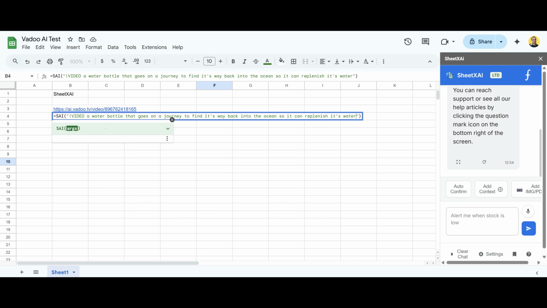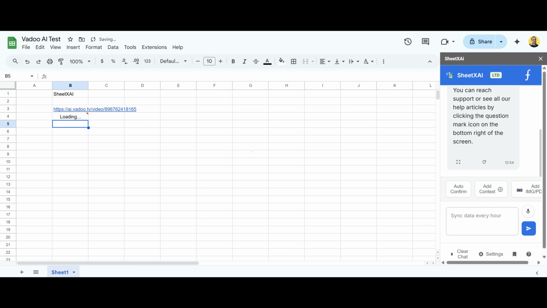So I've added in here a water bottle that goes on a journey to find its way back into the ocean so it can replenish its water. Then you just add in a double apostrophe and a closing bracket and press enter. Now it will say loading, and now it says video processing. It says keep this sheet and chatbot open, which we're going to do. And now in the background on the Vadoo AI website, it's going to be creating this video, which is really cool. And then of course we can come in and do another video.